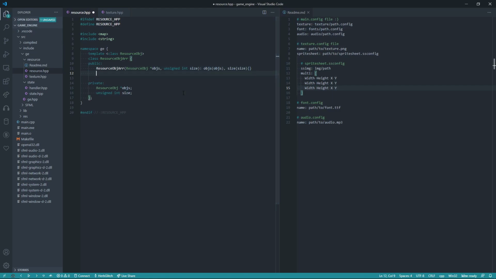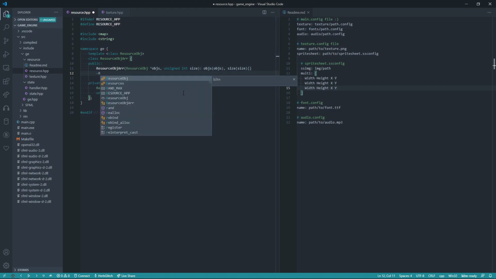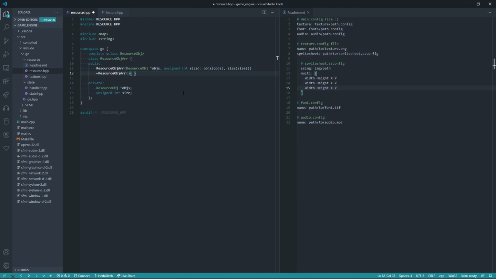On our destructor, we can just say tilde resource obj array, and then we can say size equals 0, and we can delete our objects. And because it is an array that we declare as a pointer, we can just use brackets and end that with a semicolon.